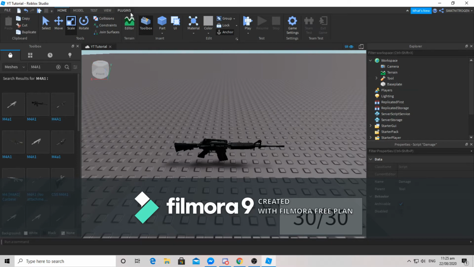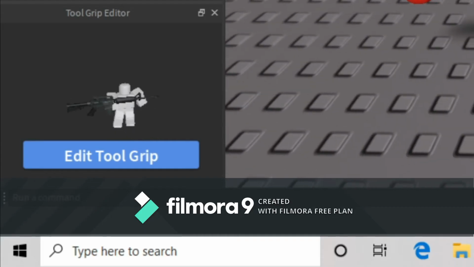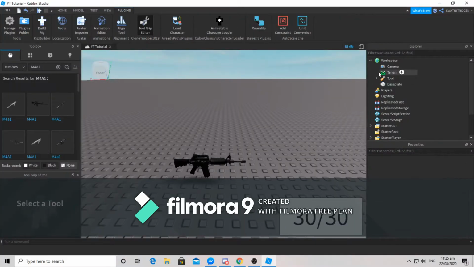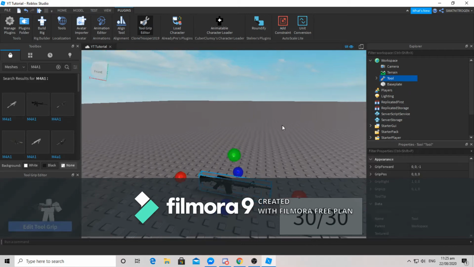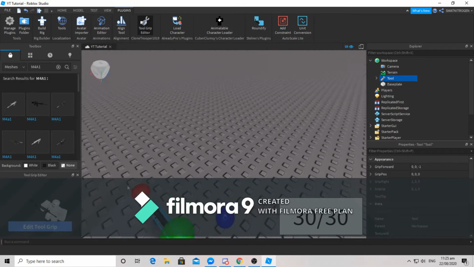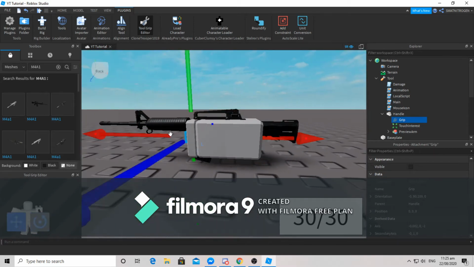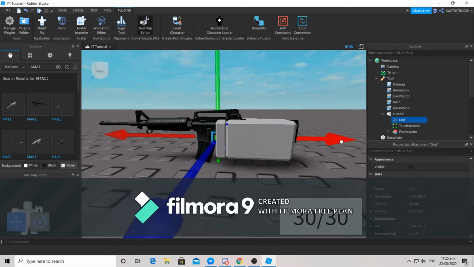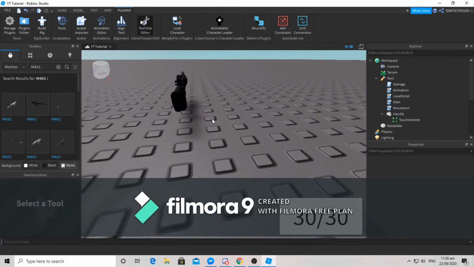So I'm going to open up a plugin here so I know how big my tool is. Okay, mine looks really big. Let me just rescale it. Alright, I think that looks normal enough. You guys can insert any mesh. As long as you rename it to handle, it'll be good and your player will be guaranteed to be holding it. So my tool grip looks good.